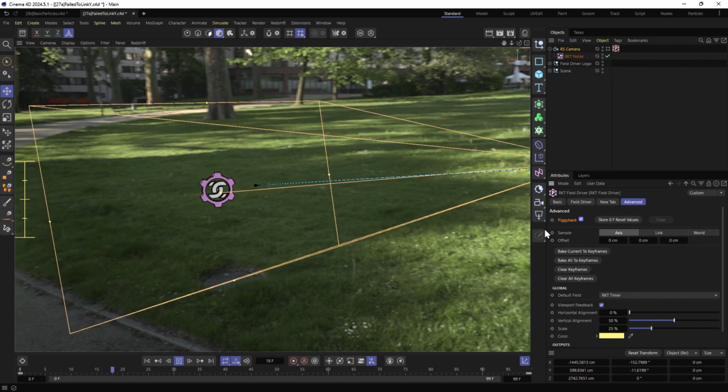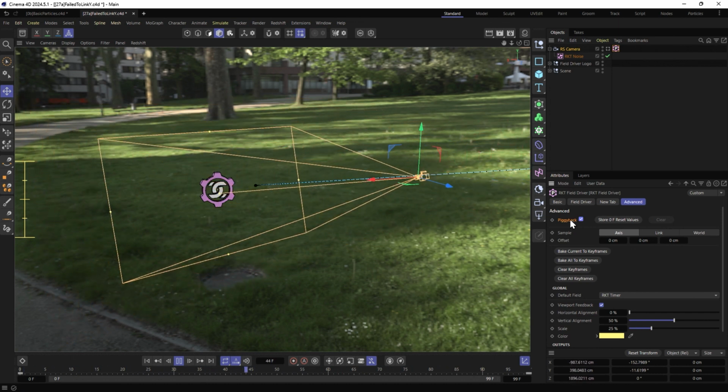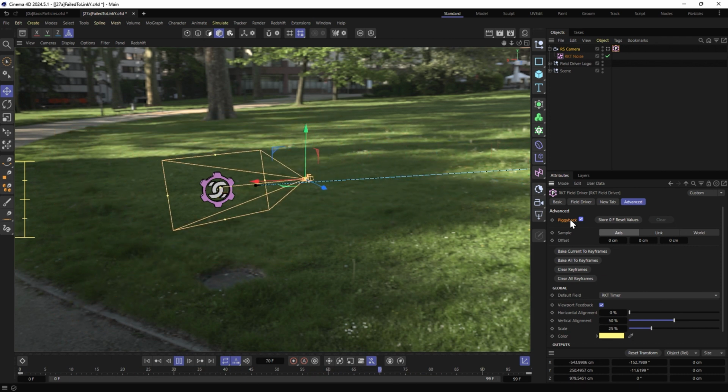Now, it's important to note that you do want something driving that, because if there were no keyframes, this becomes a feedback loop. What's happening is it's saying, I'm at a new frame. What is the value if there was no field driver? Okay, cool. Now add on what field driver is doing.